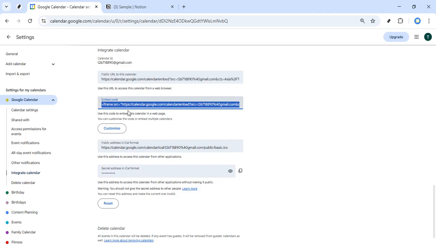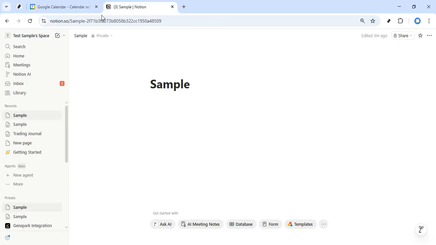Now, open a new tab in your browser and go to notion.com. Open the workspace and page where you'd like your Google Calendar to appear. You can create a new page just for your calendar or embed it in an existing dashboard, planning page, or any place where it makes sense in your workflow.